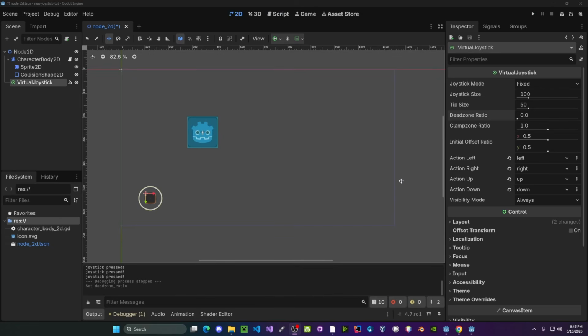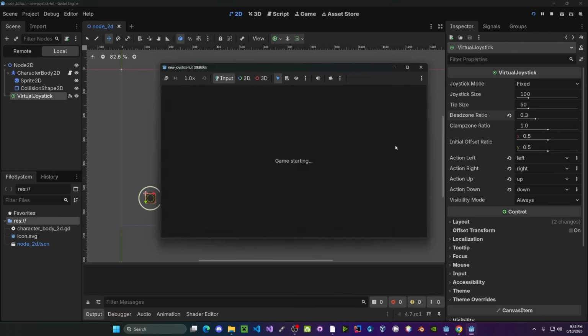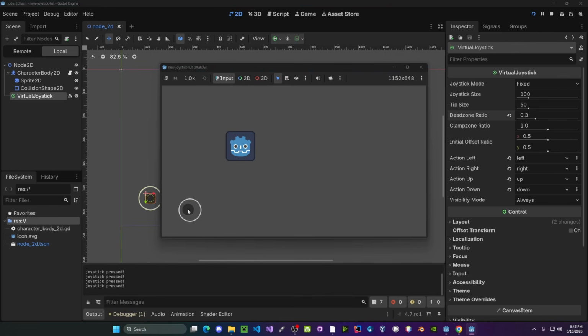And I also want a little bit of a dead zone when I'm pressing. So have a dead zone ratio and increase this to 0.3. Now if we run this, we'll have a dead zone. So now I have to drag it outside the dead zone to move my player.